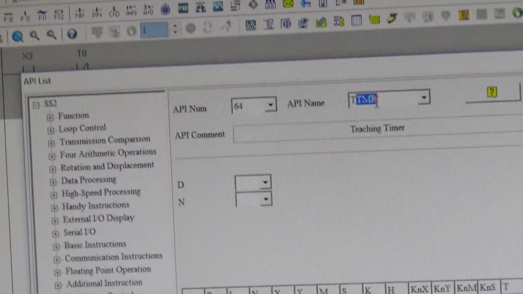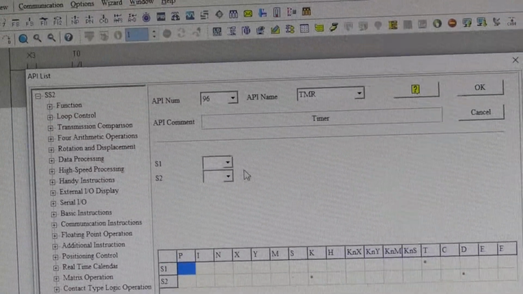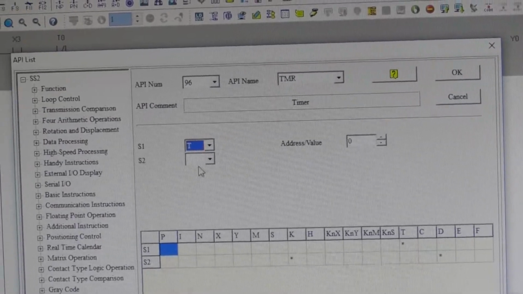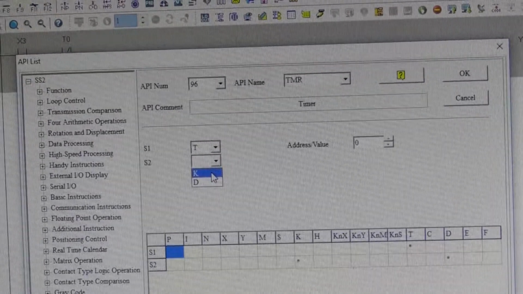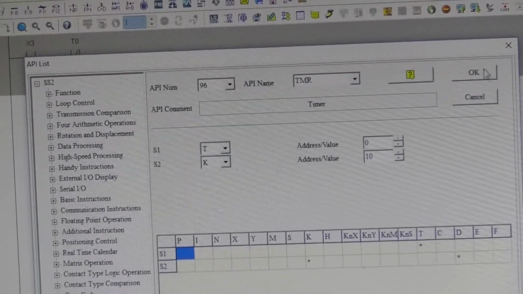So now select the timer block by opening the application instruction list. F6. Just enter timer here, and then you can see S1 and S2. So in S1 you select timer T0 and the count value is 10 seconds. Okay, this is the first thing.